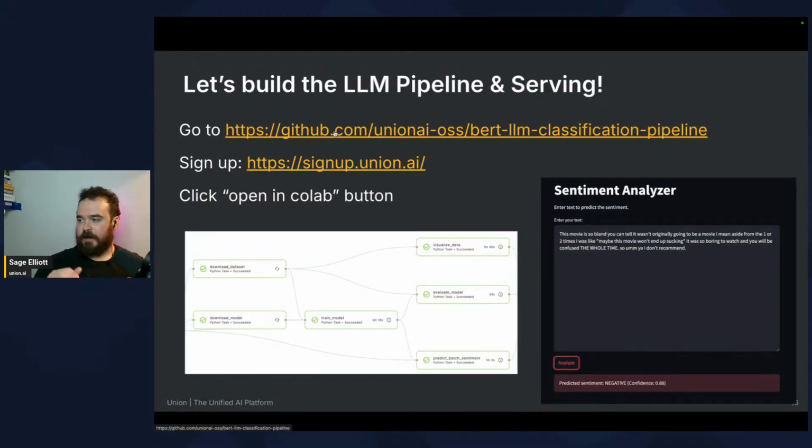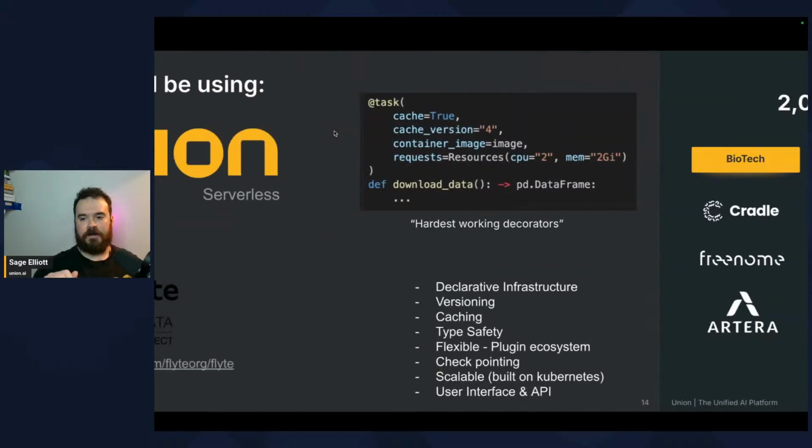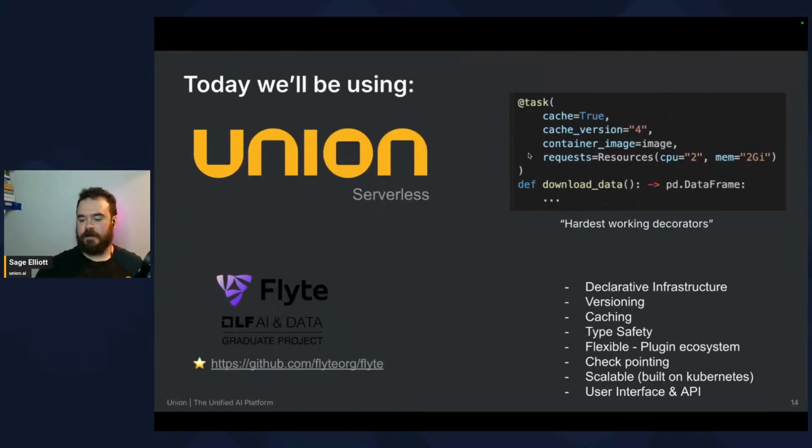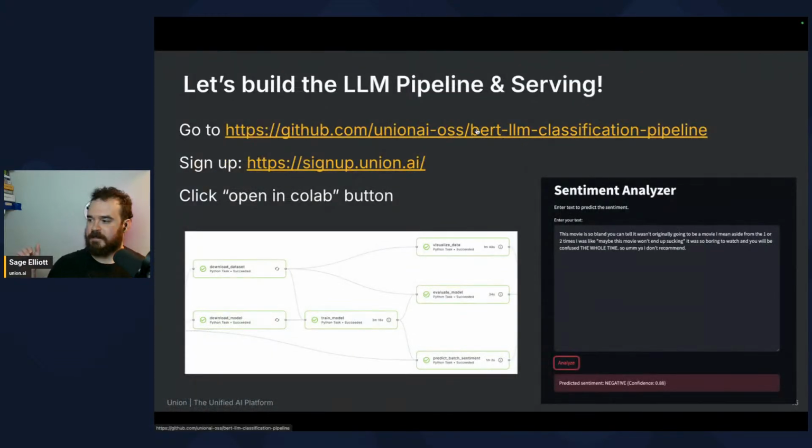And like I mentioned, a lot of what we're going to see today, like that whole decorator thing here, is a Flyte feature as well. So a lot of what we'll see, you can also use the open source for. So with that, enough slides. Is everyone ready to see and run code? I'm going to share the Colab notebook again.